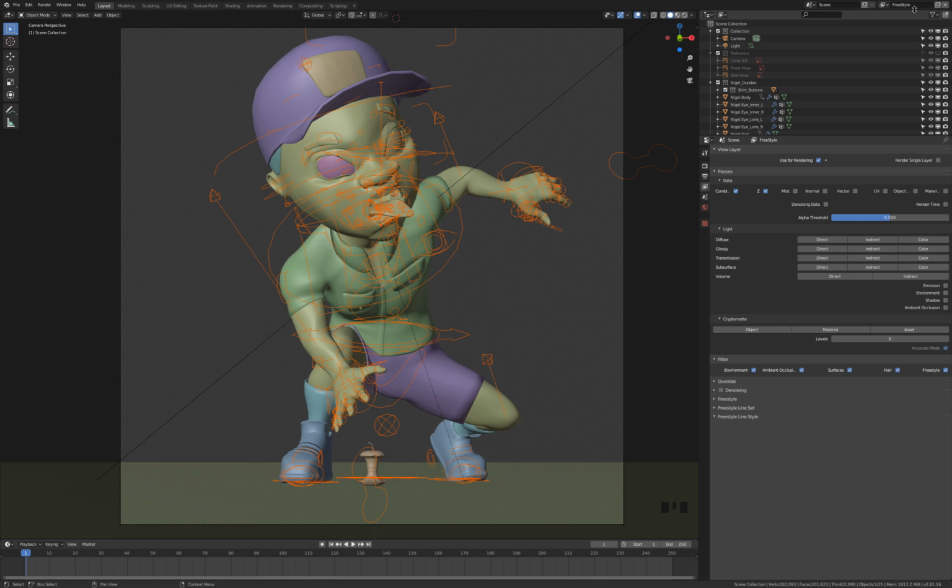Okay, under these view layer settings, we need to treat it a little bit differently. So under our filters, we're going to uncheck everything except freestyle. So with this layer, we're just going to output those outlines so they can be treated separately from the rest of the render. I don't have to do anything with these.